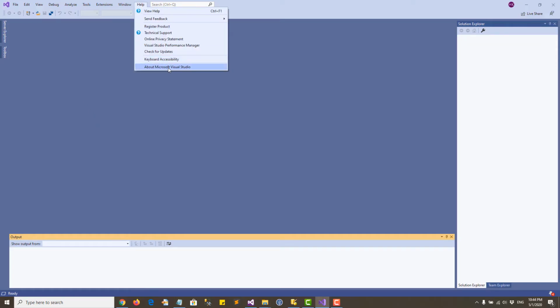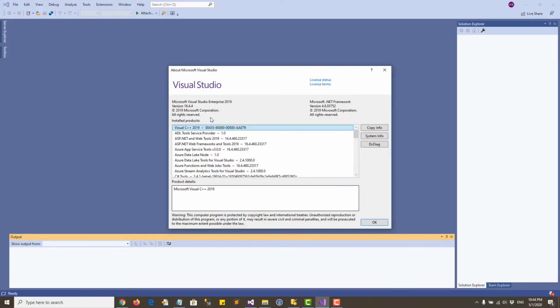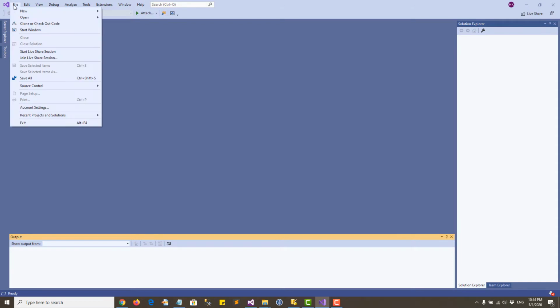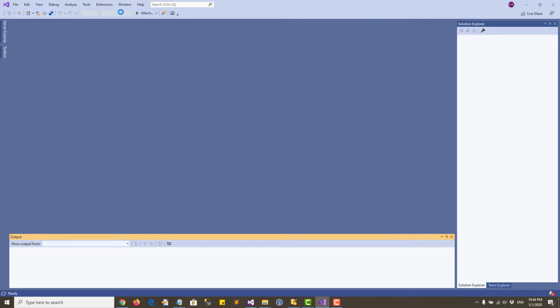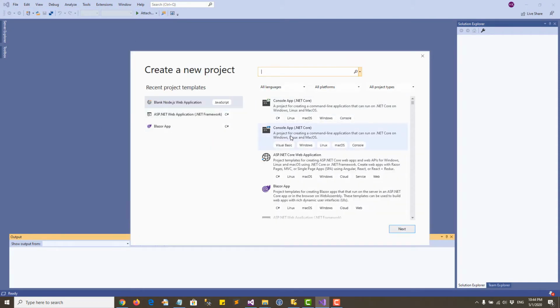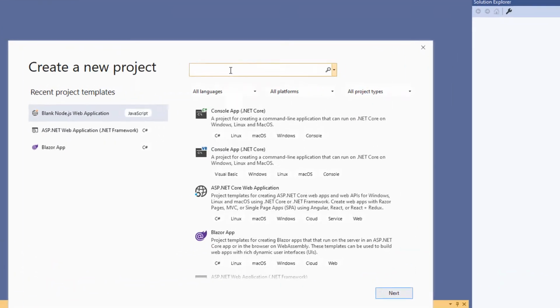How to install SQL Server Data Tools in Visual Studio 2019. So starting in Visual Studio 2019, the server data tools are installed by default. And all you have to do is basically install the template plugins.